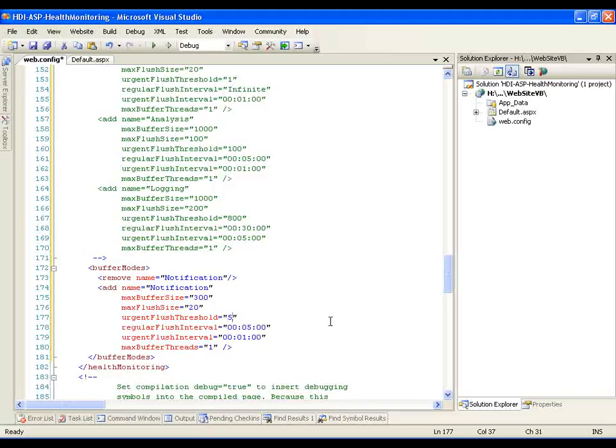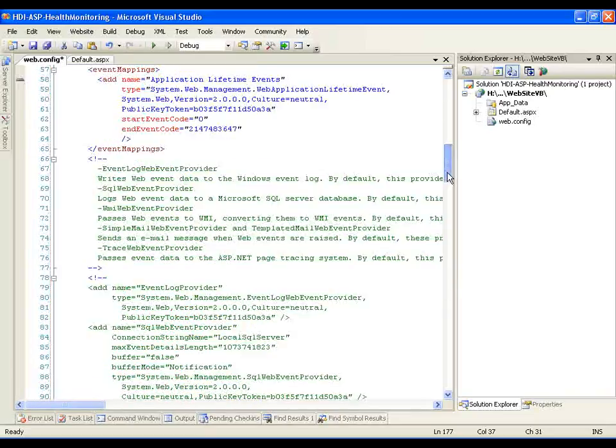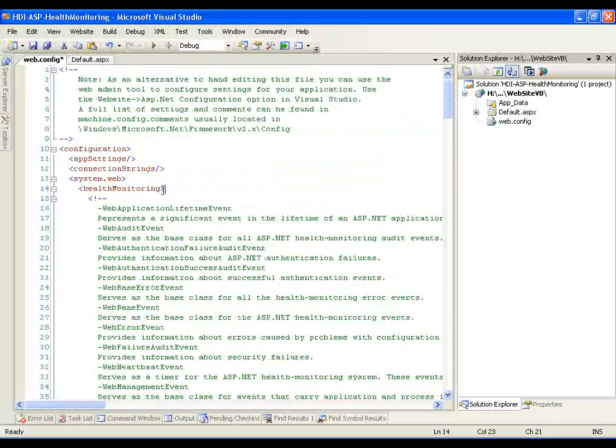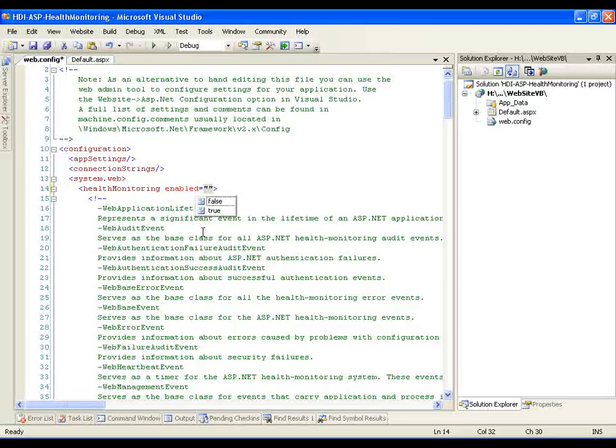So the last thing that we need to look at is back up in the root element, health monitoring. And in health monitoring, there are a couple attributes that you can set here. One important one is enabled. And as the name implies, this either turns on or turns off health monitoring. So we'll turn it on.